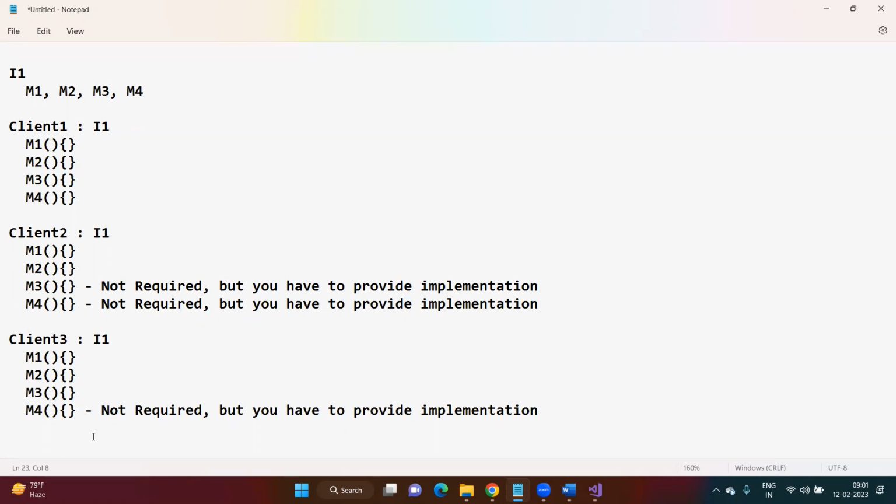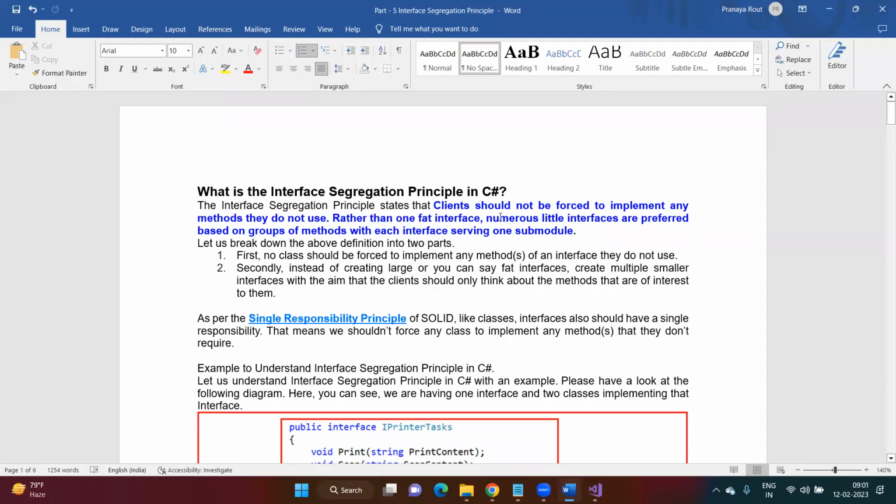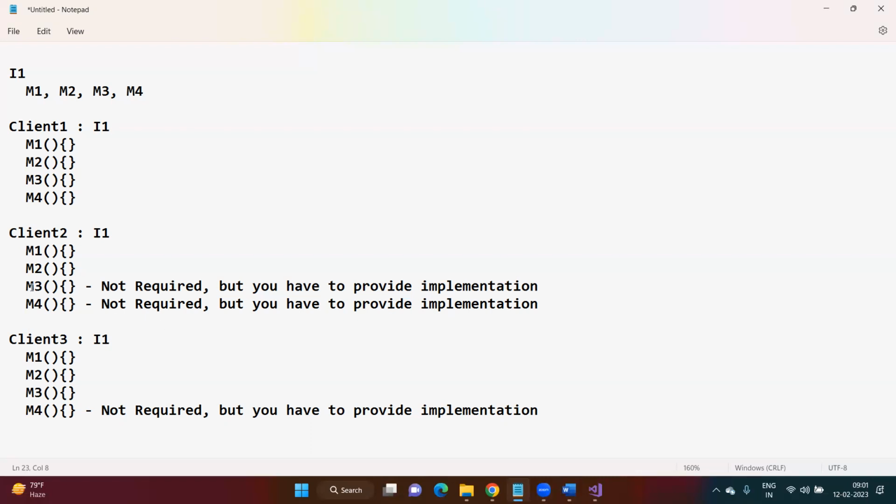Guys, if you are not facing this, then that is fine. But in my existing project where I'm working, I'm facing this kind of scenario. So according to the interface segregation principle, clients should not be forced to implement any methods they do not use. So if the client does not require M2 and M3, then the client should not be forced.